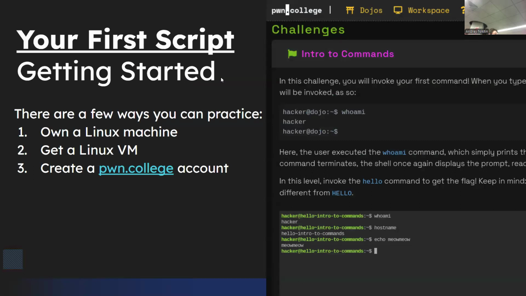First things first, I want this to be interactive. If you're eating pizza, that's fine. If you want to practice writing the script yourself, there's a bunch of different options. Either you have Linux, so you can just do it on your machine. You have a Linux VM, so you do that. Or you go to pwn.college.